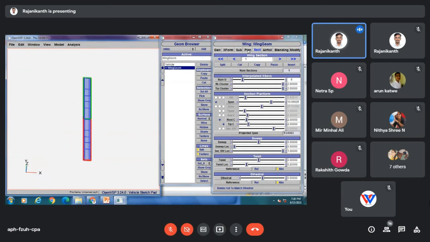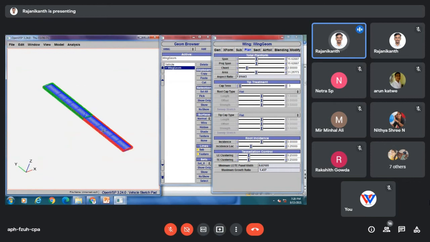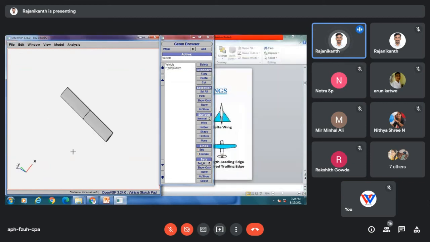Okay. If you're okay with this, you just have to save. For our case, the span is too much. We will just reduce the span. And we'll shade this one. Okay, this is our rectangular wing where we have straight leading edge and straight trailing edge.